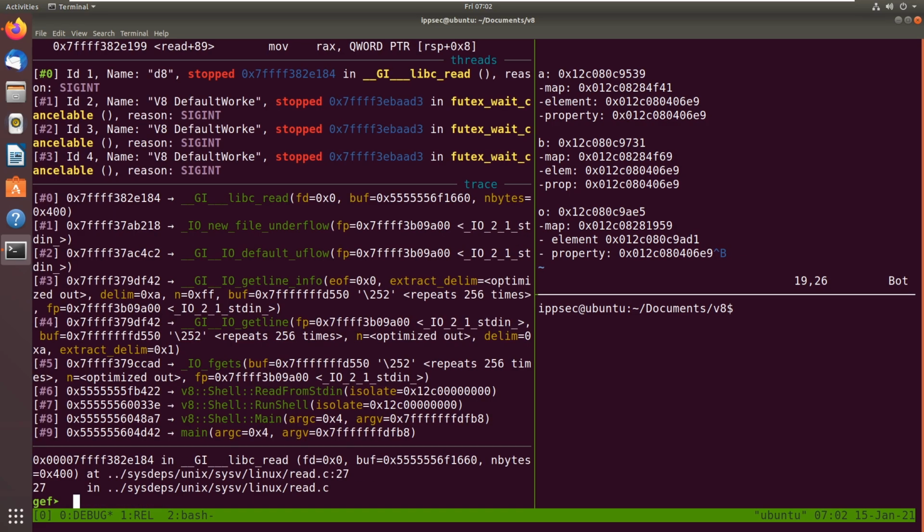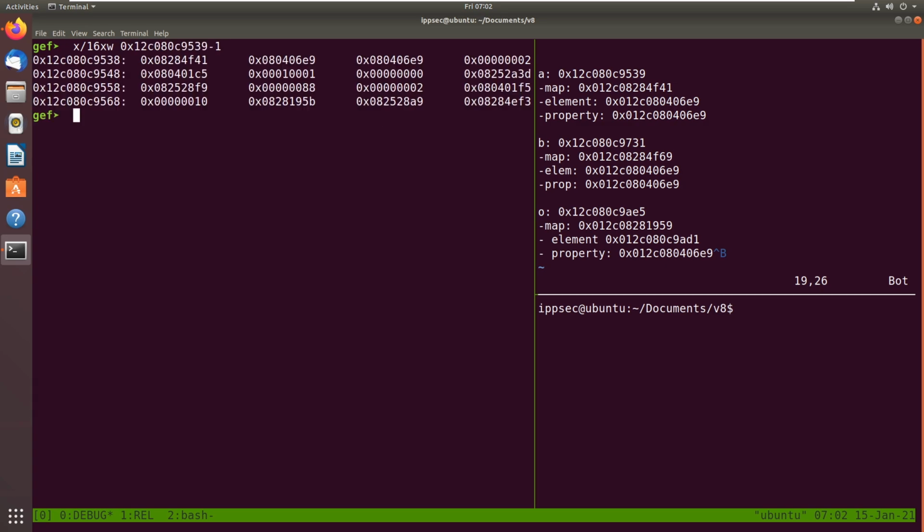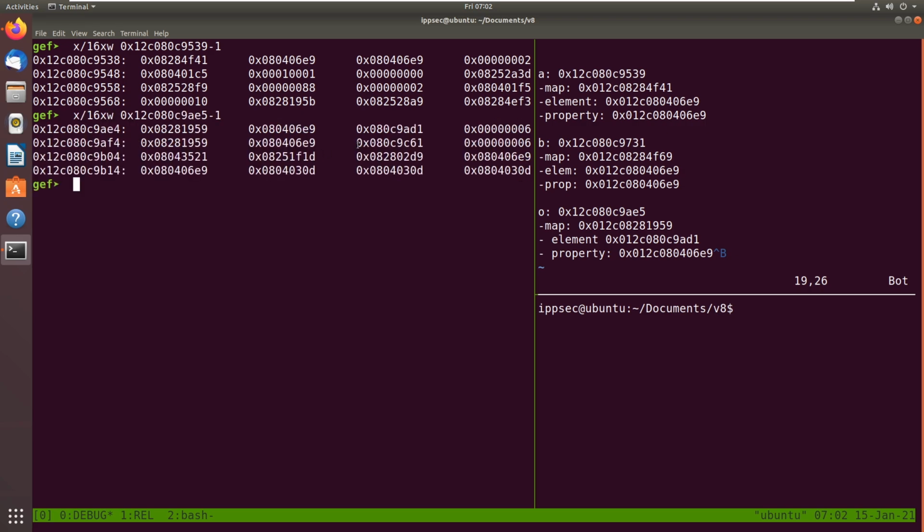So let's go in GDB and inspect these. x/16xw, we go to a -1, and we can see f41, we got the map, we got the element, or the map and the property. We don't know if this is a property or element yet. They're the same. We can actually find out what it is by going to this object, because this one was not the same. So let's see, AD1. So element is still here. So this is the element, this is the property.